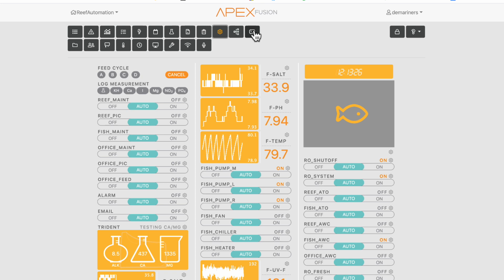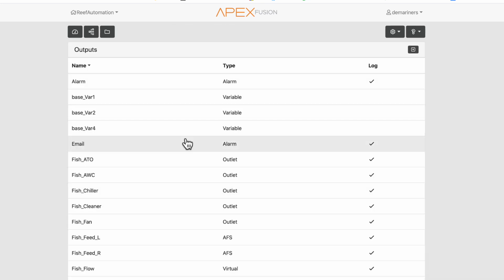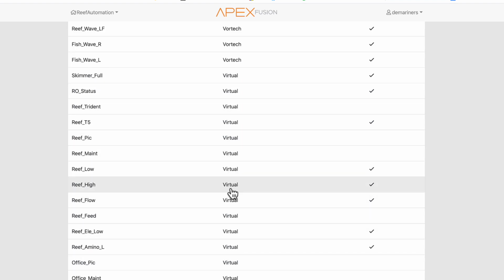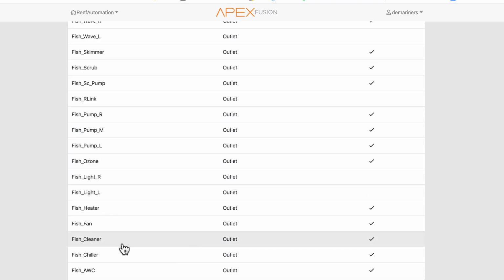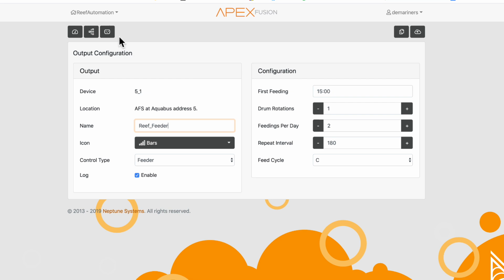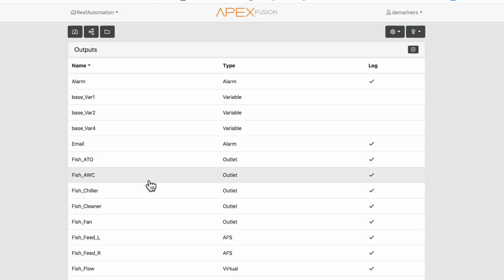The next one is output. So when you click on outputs, this tells you if the log has been enabled. It tells you what type it is. You can have it organized by type. You can have it organized by name. So if you want to find a specific virtual outlet, that's how you would find it. You can then click on that outlet specifically. So Reef feeder, I can click on it and then I can program it and go right back to outlets here. So that's a really quick feature to get to your outlets.